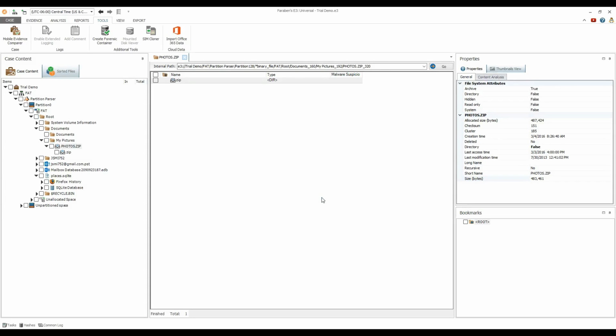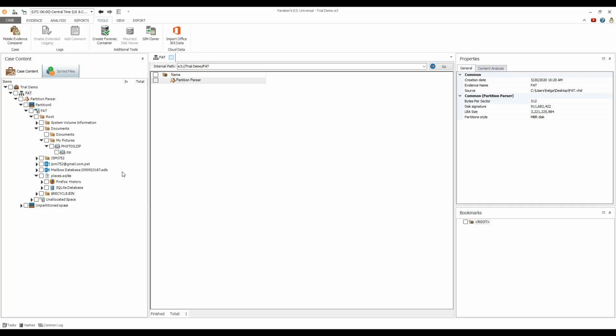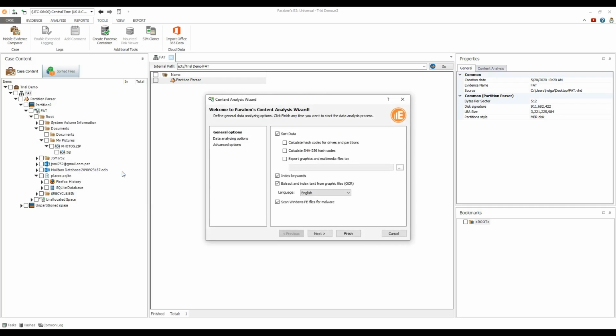Now let's explore the powerful content analysis functions of E3. Right-click the evidence and select Content Analysis. The Content Analysis wizard will appear. From here you can select the options for sorting data, indexing keywords, extracting and indexing text from graphic files, and much more, and then launch the content analysis process.